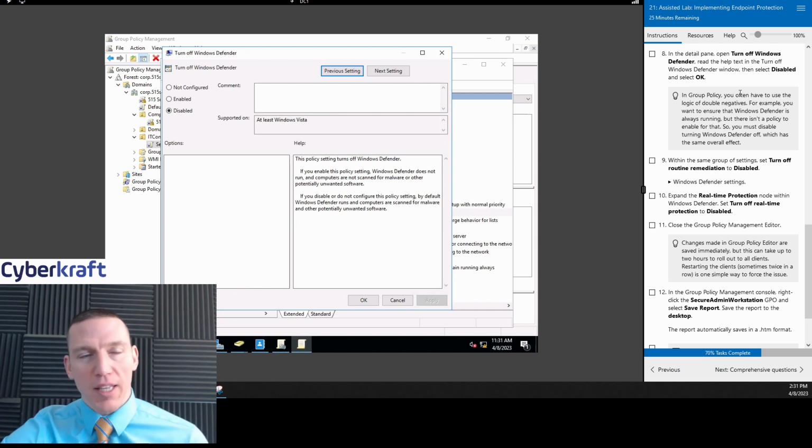Okay, now I'm going to read this because it does explain it pretty well. In group policy, you often have to use the logic of double negatives. For example, you want to ensure that Windows Defender is always running, but there is not a policy to enable that. So we have to disable the ability to turn off Windows Defender. So that's what we're doing here.